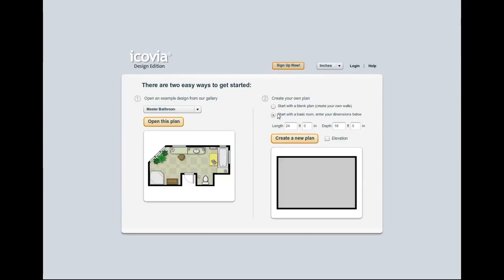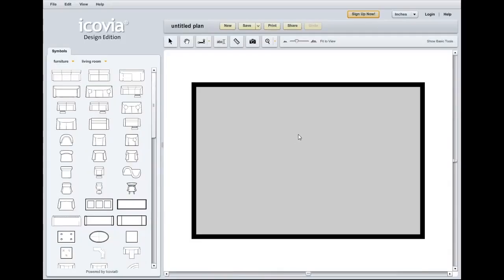First we'll start with a basic room and I'll use the default dimensions of 24 by 16 feet and we'll select create a new plan. Now when the plan loads you'll notice that there are the four walls we've selected and a gray surface area that appears between them by default.